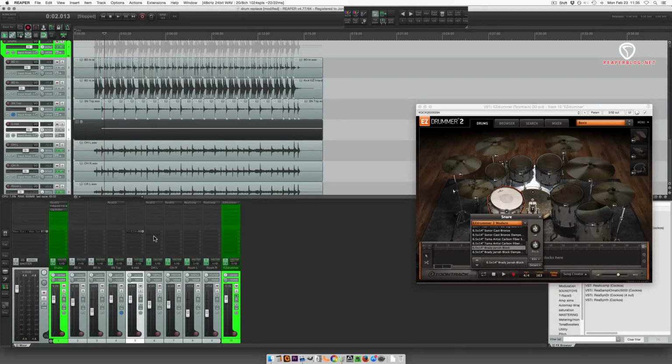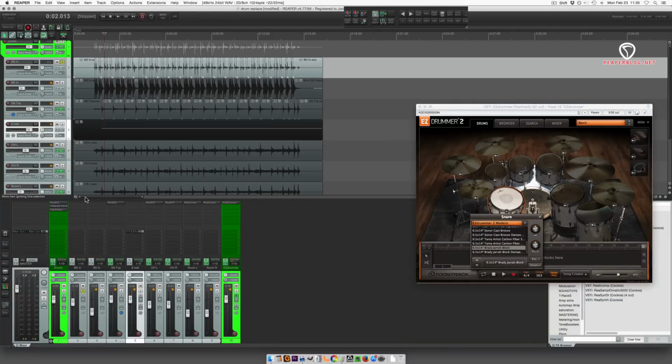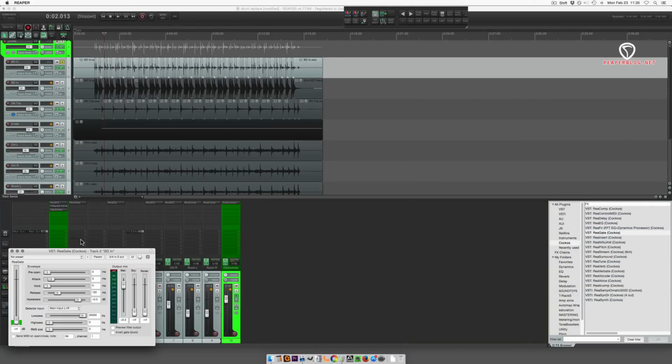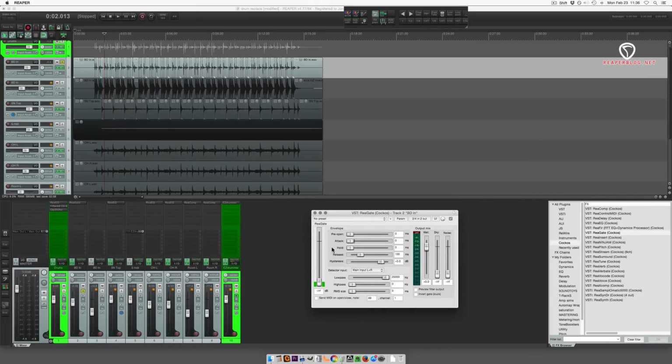Now I'm going to show you how to send MIDI using a plugin. Let's do this kick drum track again. I'm going to insert ReaGate on the kick drum track. Make this a really fast attack and fast release. I'm going to set this to do about 100. That usually works.